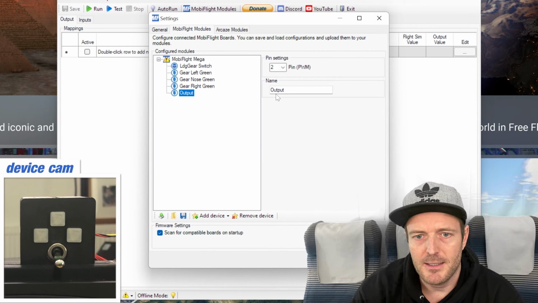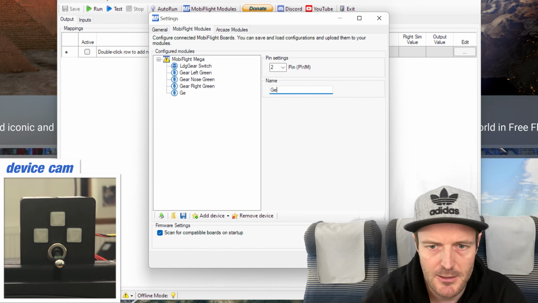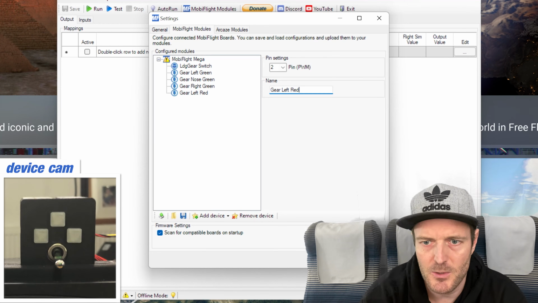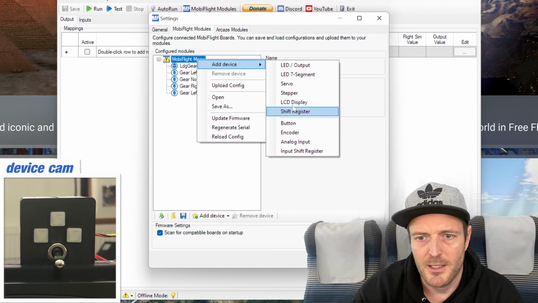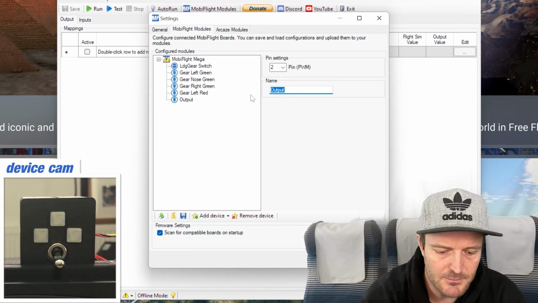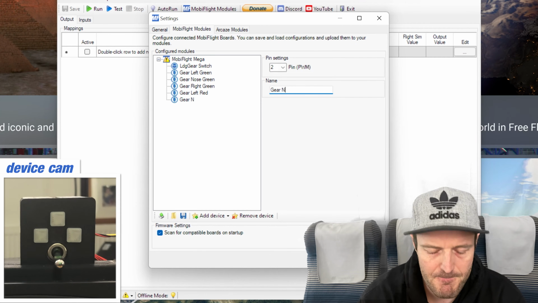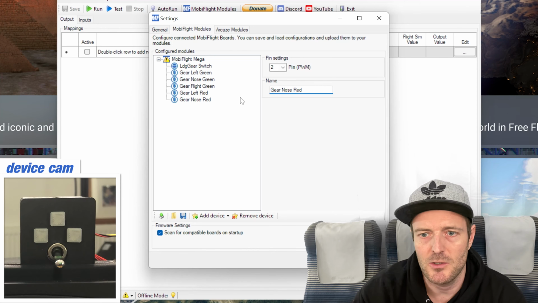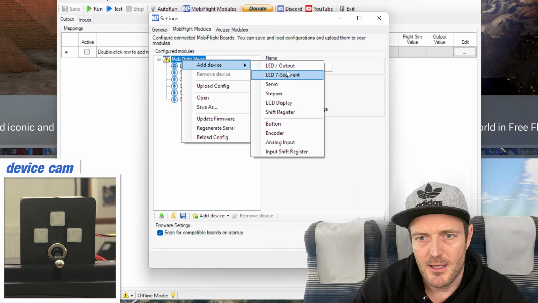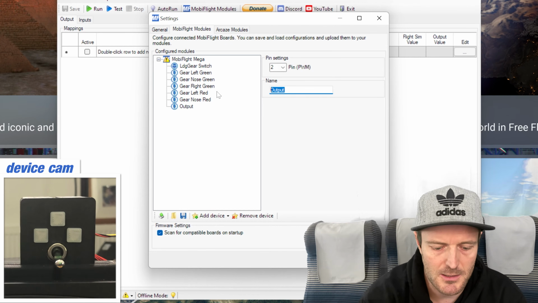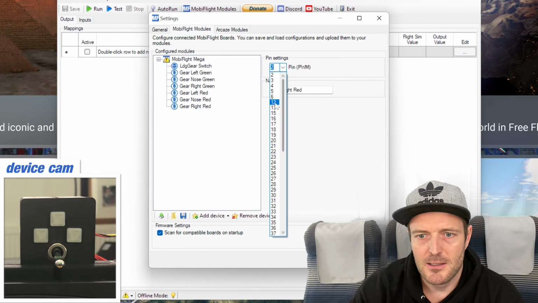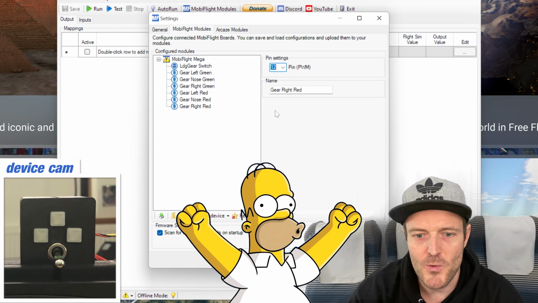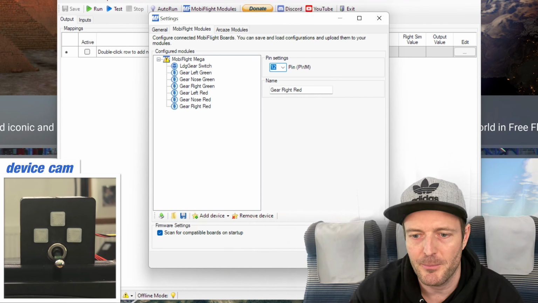Add device, LED output, gear left, and this one is the red color LED, so this is 10. Then we'll add another device, and we're almost done. This is definitely something that anyone can do. We'll take 11. And then the last one is going to be gear right red, and this is pin number 12. We got it. That was super simple.